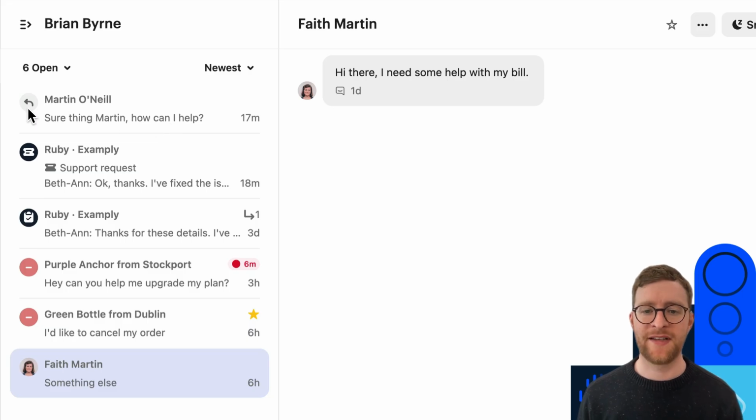An arrow to the left tells us it's been replied to. You can tell the second one in the list is a ticket due to this icon and the ticket name. The third one then is slightly different. It's a conversation with a ticket linked to it.